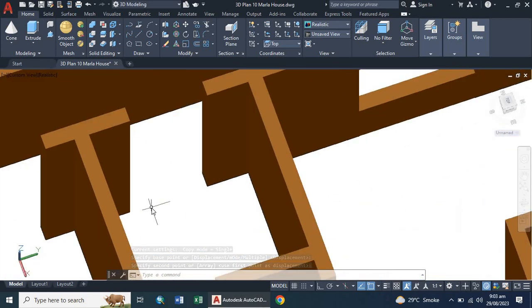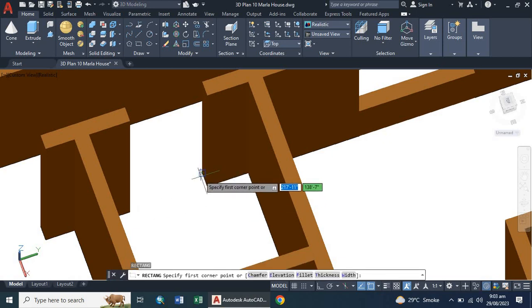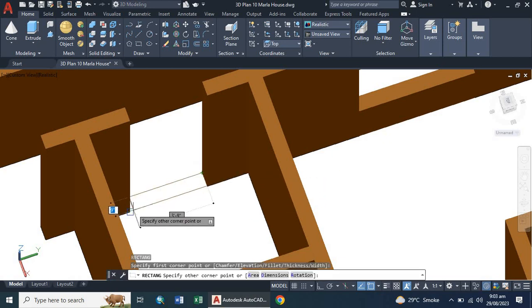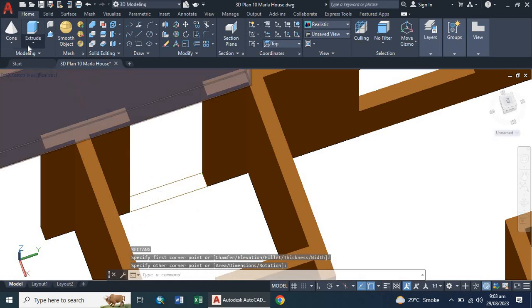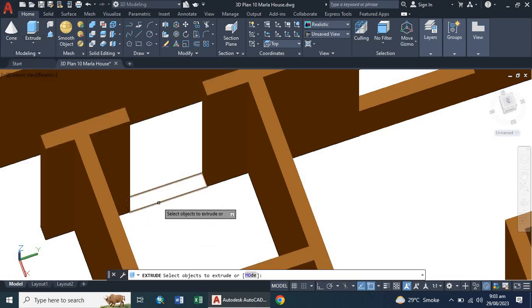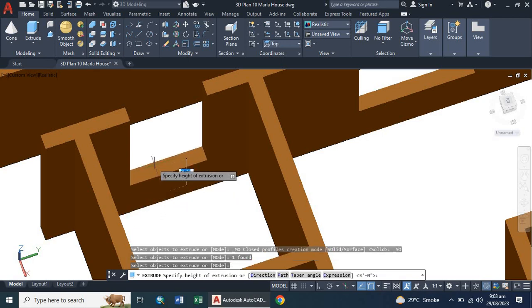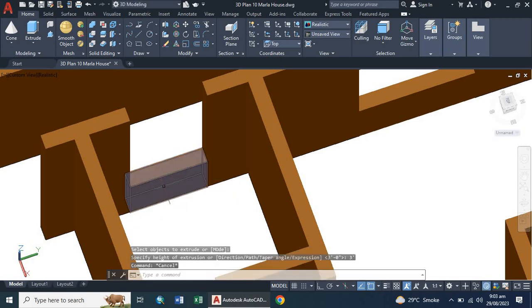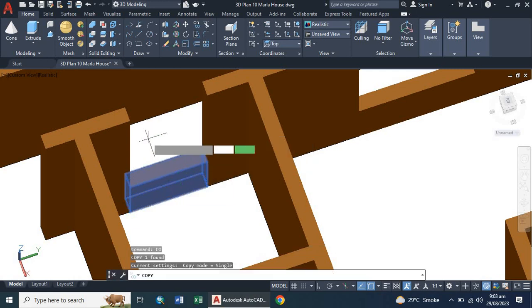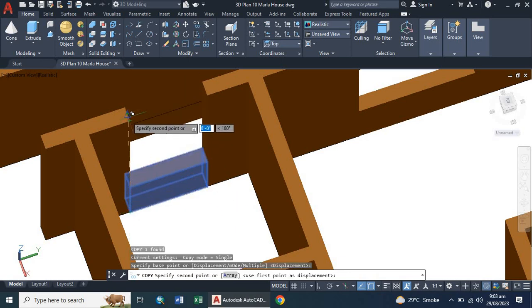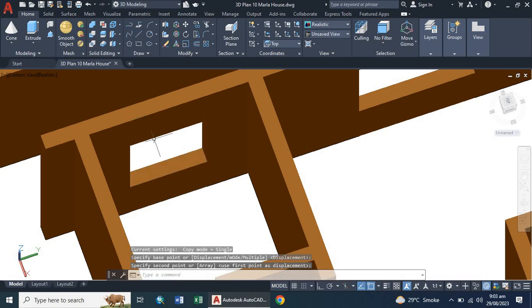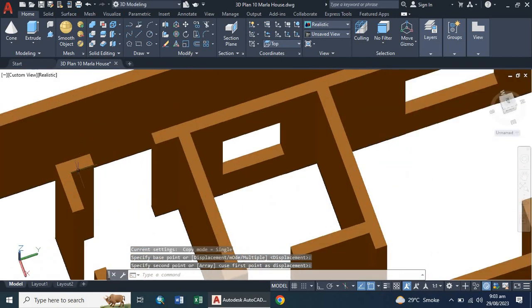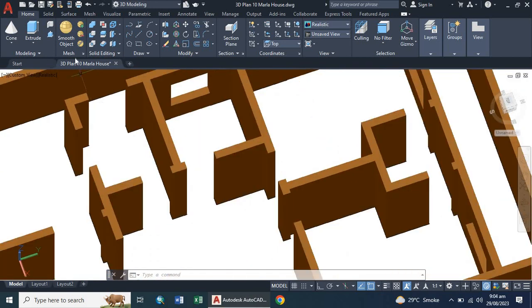Again I am going with the rectangle command, from this endpoint to this endpoint. Again extrude, press enter, 3 feet. Copying this item, I am going to copy this item from the upper side, as you can see here. I am pasting it here, not at the midpoint but at the endpoint. So I am again doing this in the case of this window.